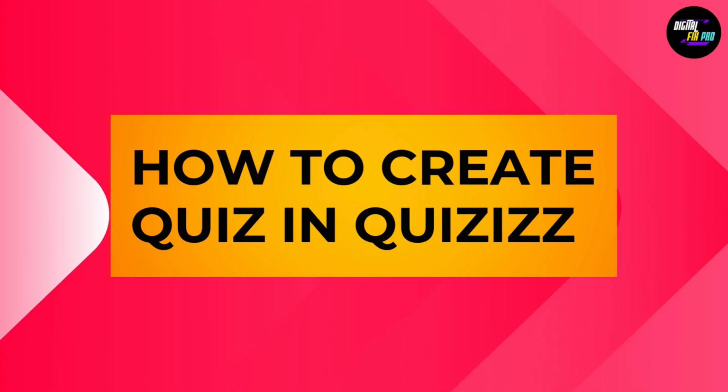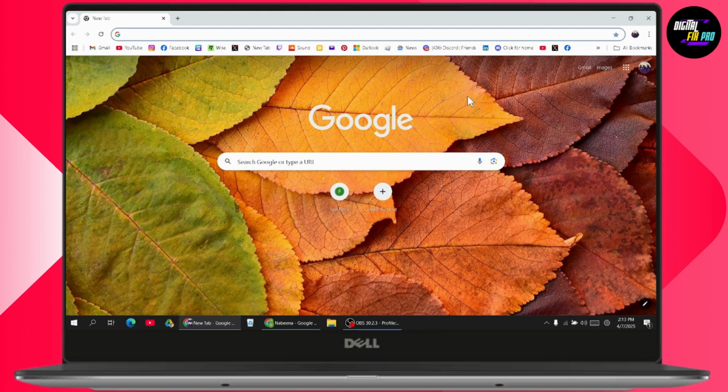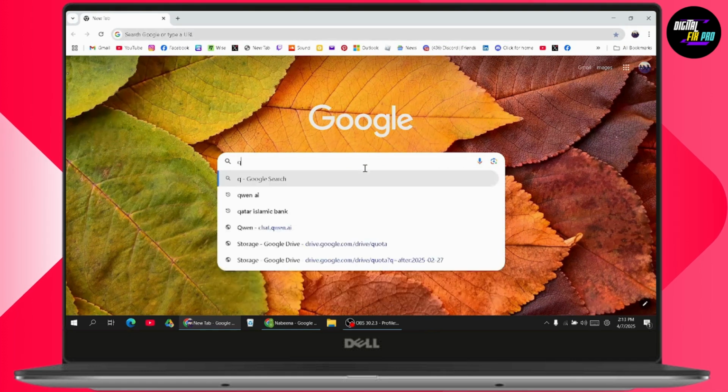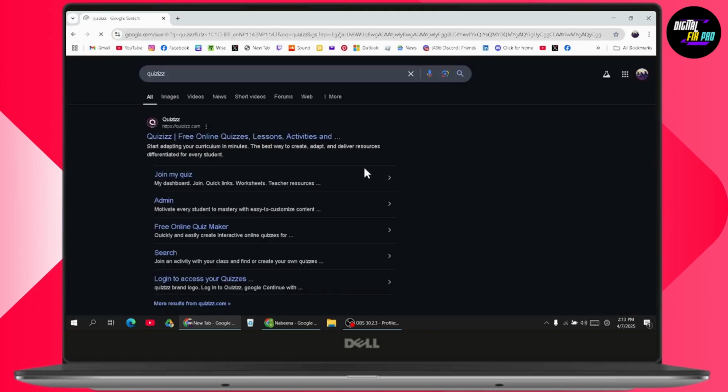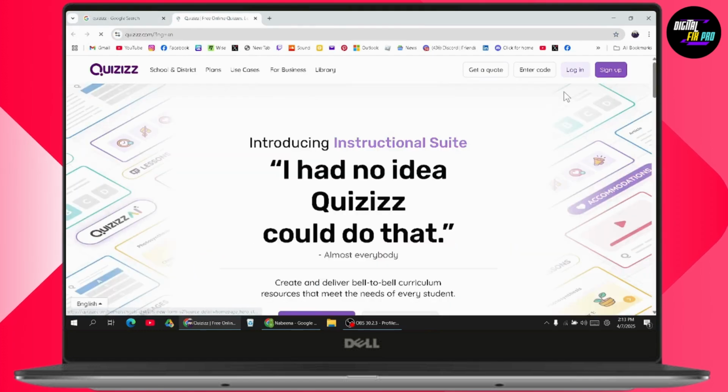How to create a quiz in Quizizz. So if you want to create a quiz in Quizizz, first make sure that you have an internet connection. After that, you need to go to search, and under search, you need to search for Quizizz. After searching, you need to go to quizizz.com, and here you need to log into your account.